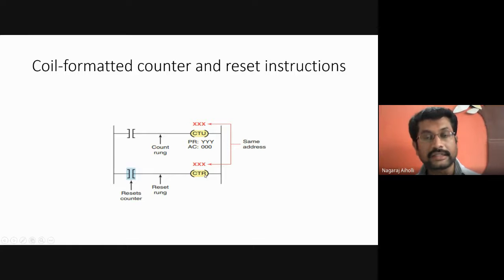This CTR has the same memory location as that of the up counter. The reset instruction address in the memory location is the same as the up counter address used in the memory map or in the bit image table. Okay, the addresses are the same. Then when I close this reset contact, what will happen?